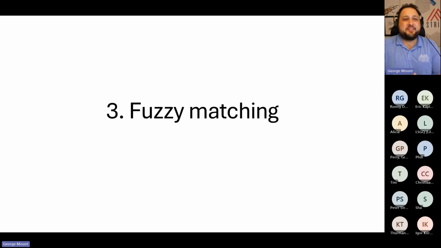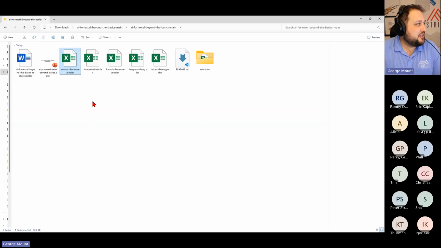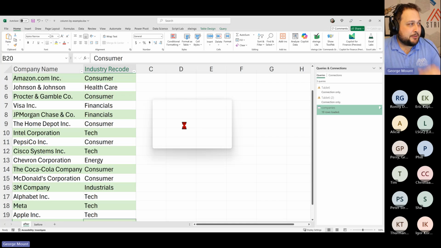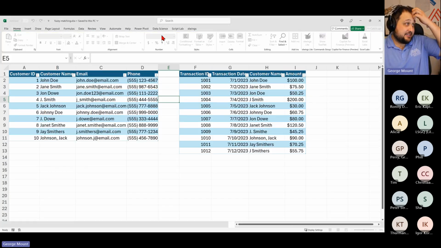Okay, let's move on to one that is definitely going to work on the desktop version, which is fuzzy matching. Okay, so the idea here is that, when you've got two data sets that you don't have a really clean primary key, to go into database language, how can you try to combine those data sets without an explicit lookup column? Okay, we're going to join items based on approximate match. So we're going to get into the land of probabilities and AI here. Okay, so I've got two data sets. All right.